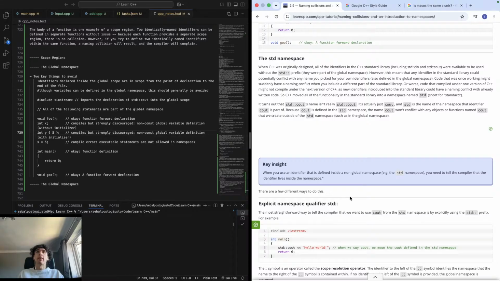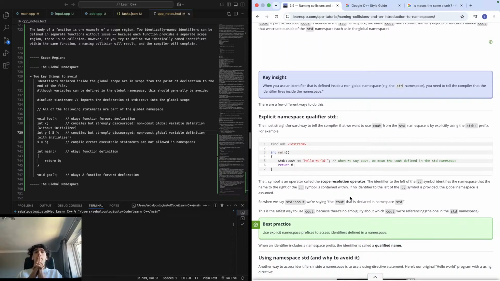When you use an identifier that is defined inside a non-global namespace, such as the std namespace, you need to tell the compiler that the identifier lives inside the namespace. There are a few different ways to do this. So that's what we've been doing previously: std::cout, used from the std namespace.